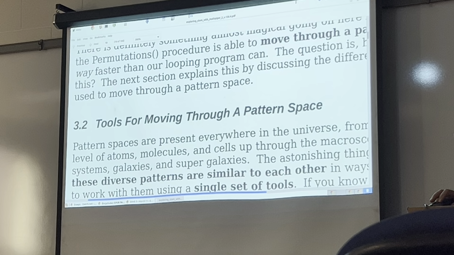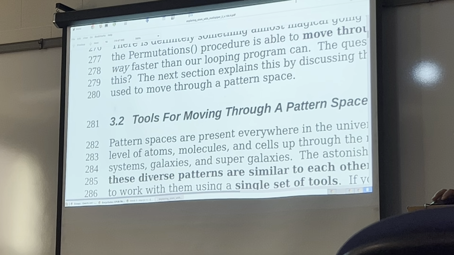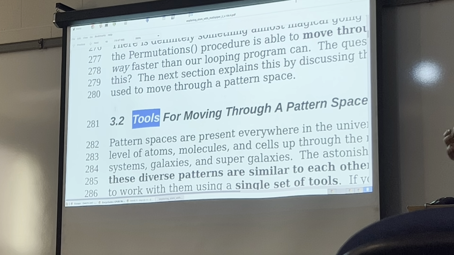All right. So what I'm showing here is something called tools for moving through a pattern space. And by tools, software is also a tool. So these are software tools for moving through a pattern space.